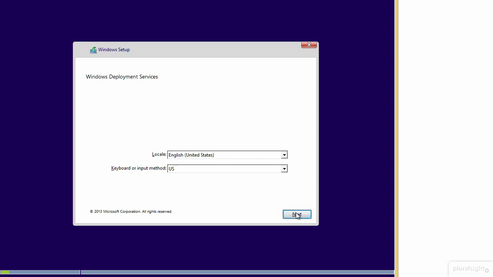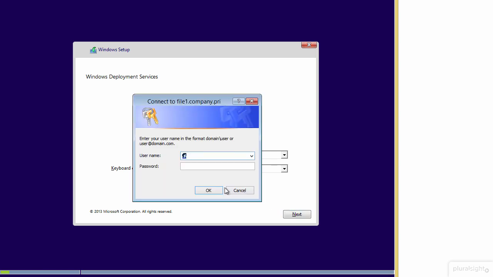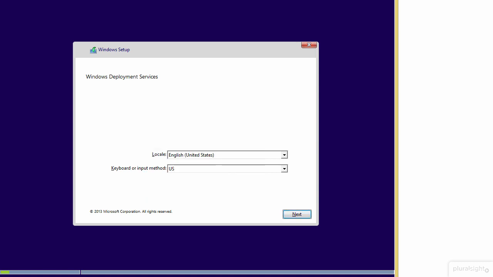So if I click next here, that will initiate a connection back to my WDS server. Remember, I'm currently using the boot.wim file. I need to connect over the network using the Windows protocols to access the install.wim file. And so for that reason, I have to log in with a domain username and password to access the share. Always important to punch in that password correctly.